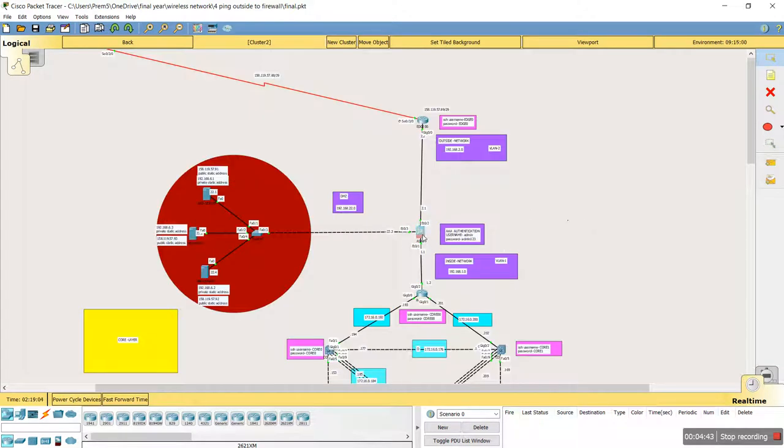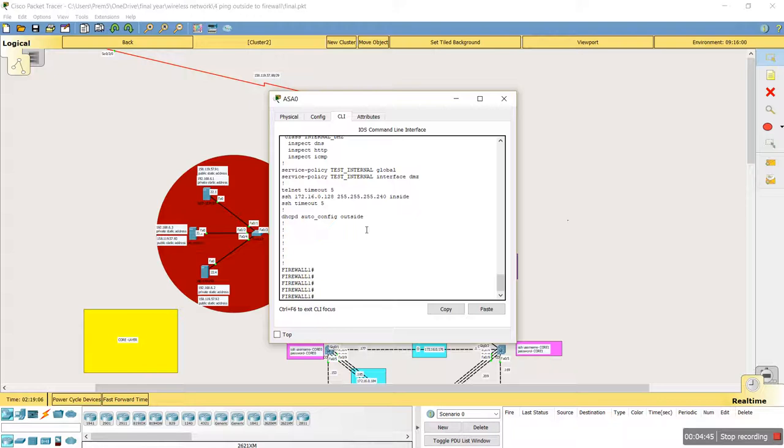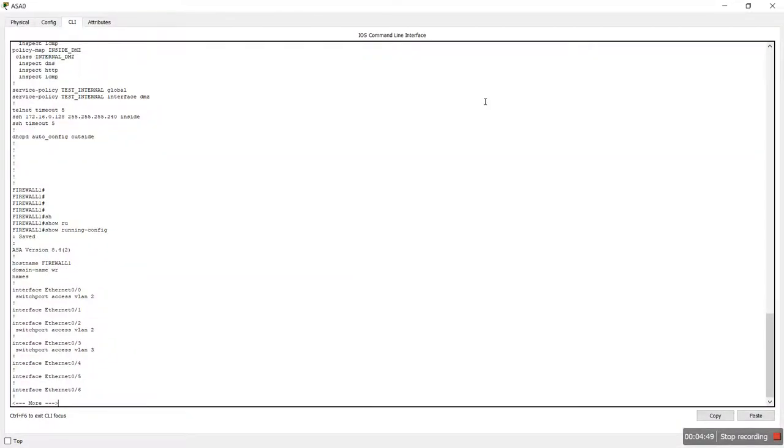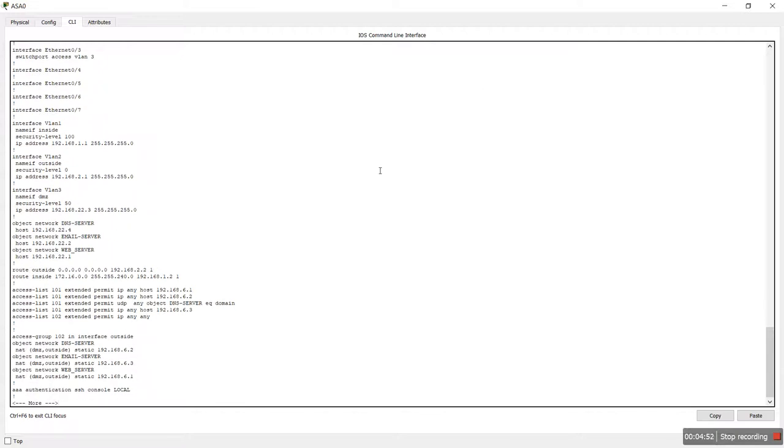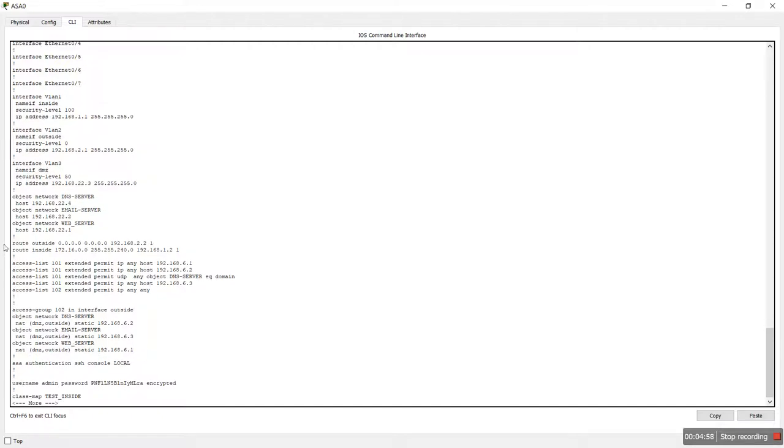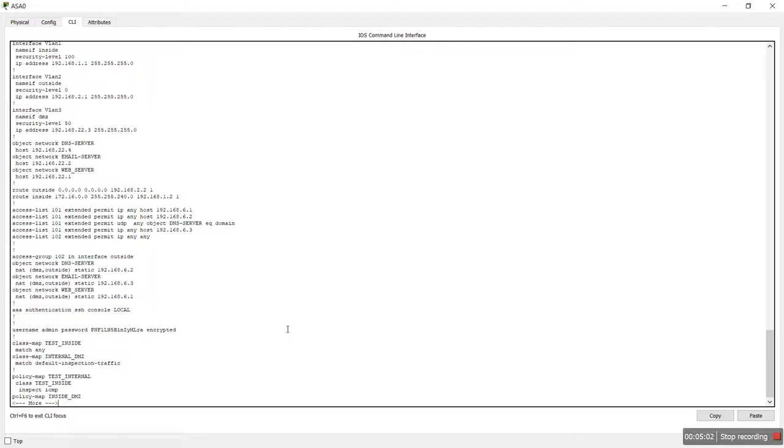Now let's move on. We have also configured the firewall. You can see that I have configured the firewall configuration: access zone base, web server, and also access list permit object network.